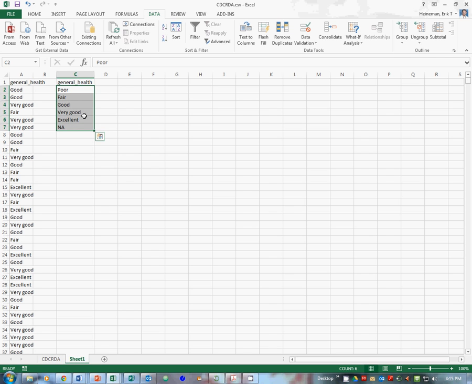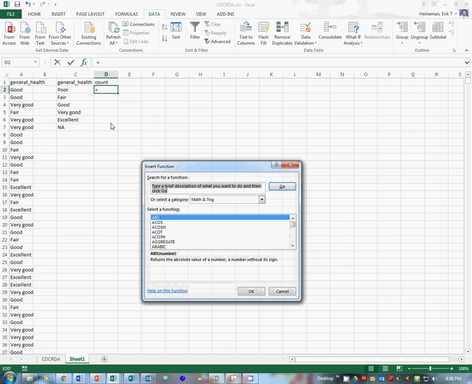What we have to do next is count how many of each category appear in the original list. First thing I'm going to do is create a header for the column called Count. Now I'm going to use a formula in one cell and use this handle here to drag it down and create formulas for each of these cells to count how many of each one of these categories appear in the big list. So I'm going to click Insert Function. Now the function I'm looking for is called COUNTIF.